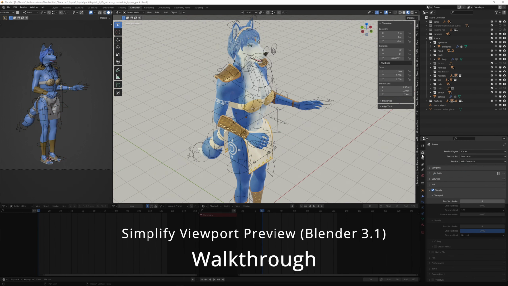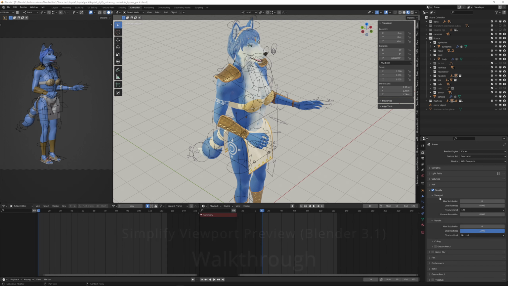If we look at render properties, we see that simplify is checked and max subdivision is down at 0 and texture limit is at the lowest. This will help the viewport render faster when we play back animation in the viewport.